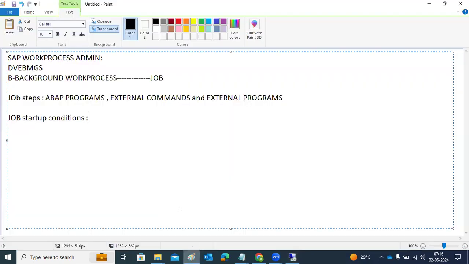What is the status of the job? Just like we have the status of a work process, the job also has a status. It is scheduled, then released, then ready, then active, finished, and cancelled. So the job statuses are scheduled, released, ready, active, finished, and cancelled. These are the job statuses here.